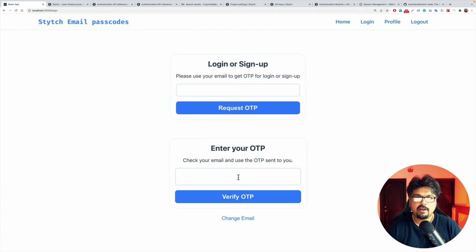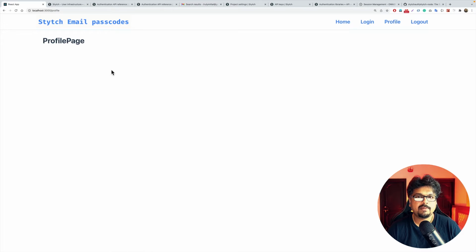I will come to this login route in a moment. And then we have a profile page in which we will be displaying the credentials or the details of the user who is currently signed in. And then we have a button called logout, and if we click here, it simply displays an alert as of now.